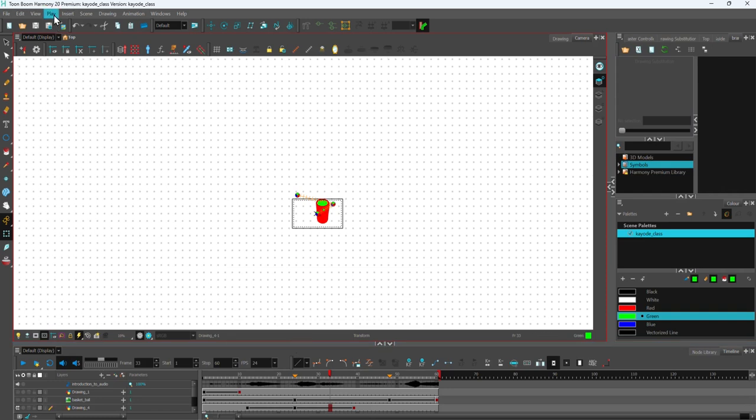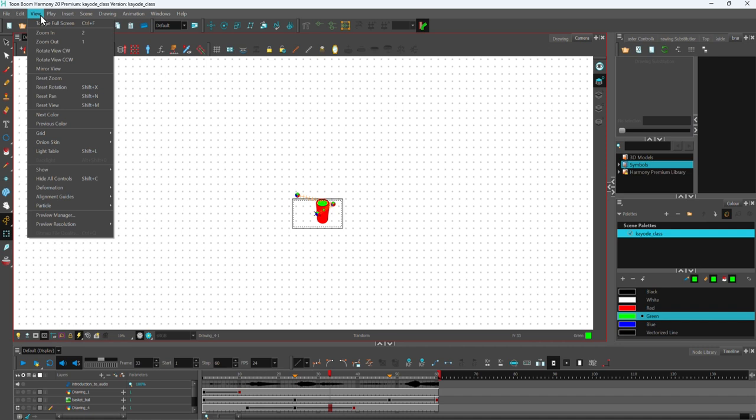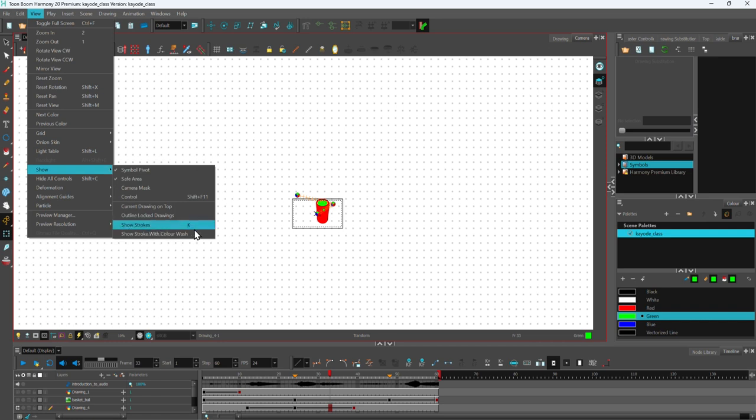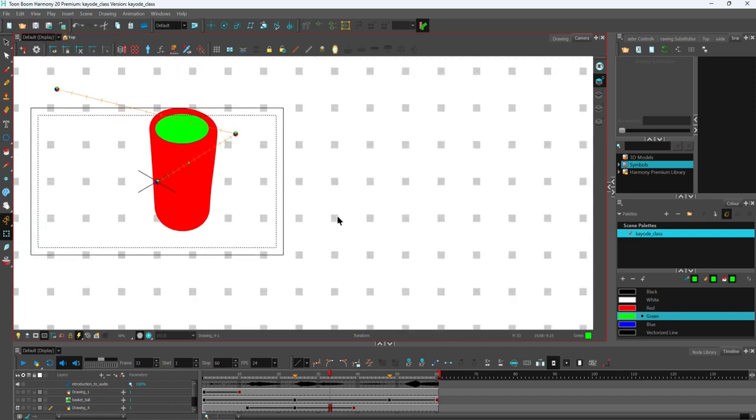All right, let's move back to View. Okay, let me see, show strokes. So this is show strokes, let's leave this current drawing on top, outline drawing. Let's come here and press K.